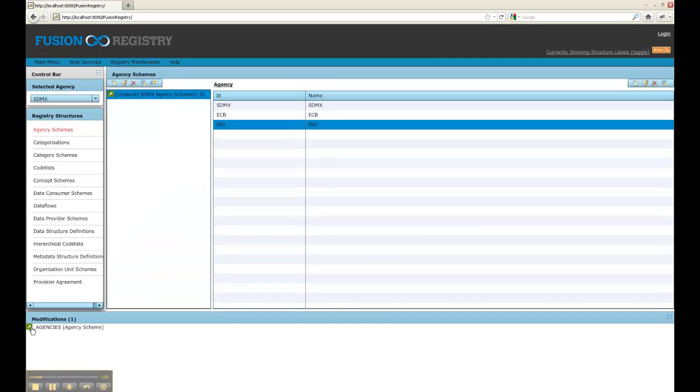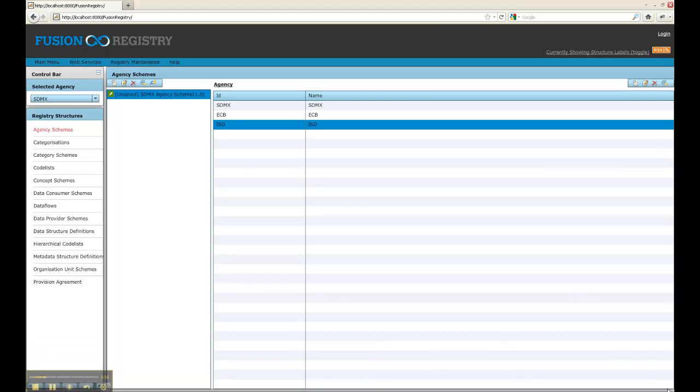Now you notice the Modifications tab has popped up. This is because these structures that I've added have not yet been saved to the registry. They've just been locally added into my GUI. If I want to continue adding structures in without committing them to the registry, I can just minimize this tab here and continue working.